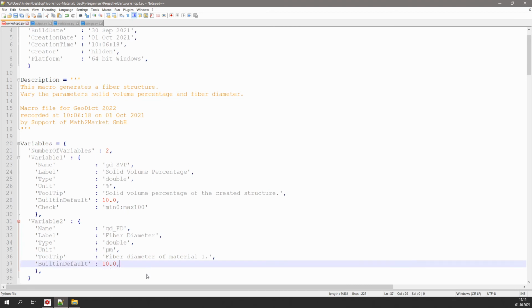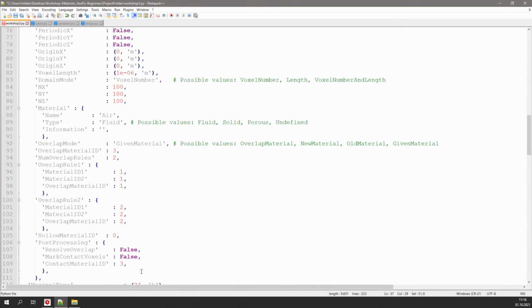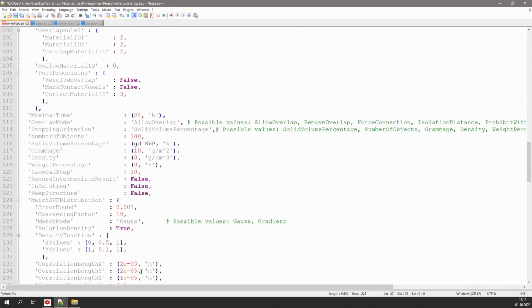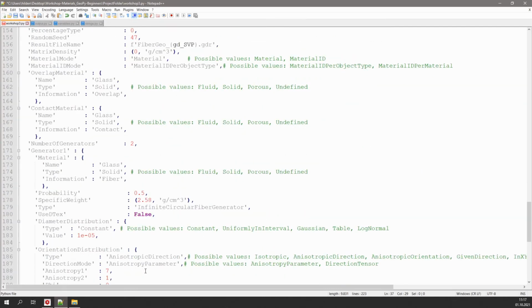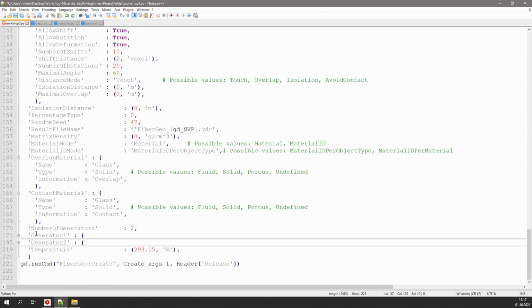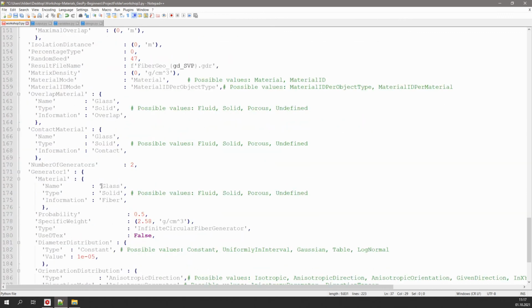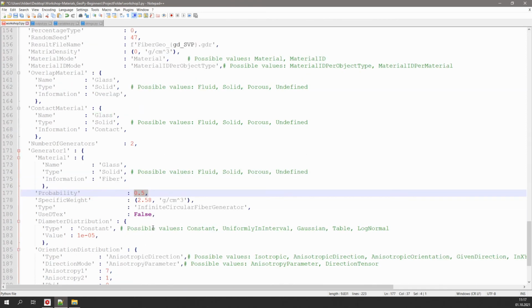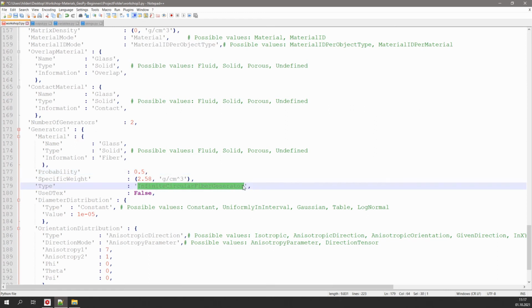Again, we have to give this variable some impact. Therefore, scroll down to the GeoDict1 dictionary, and the 2 fiber types are defined in the generator 1 and generator 2 sections. And as already said, we only will change fiber type 1. And here in the generator 1 subdictionary, we find some information about the material, which is glass, the probability of generating this fiber type, which is 50%, meaning 50% of the generated fibers will be of type 1. And then here we see the type is infinite circular fiber.